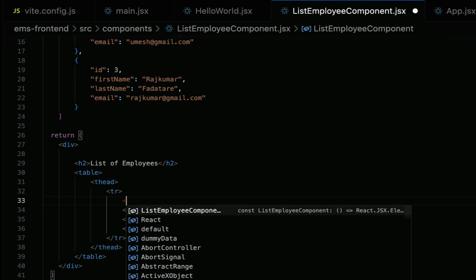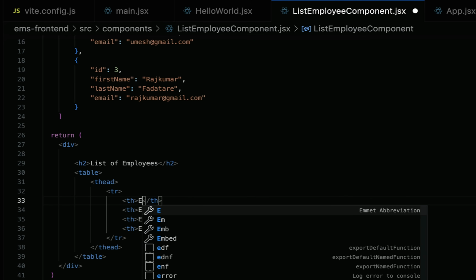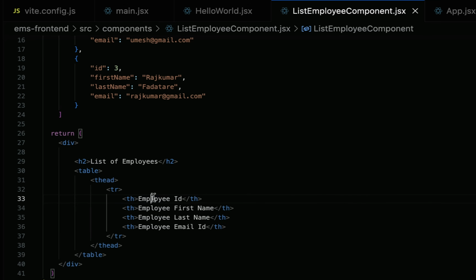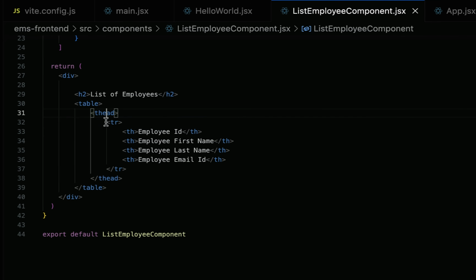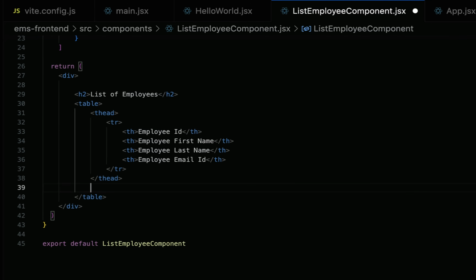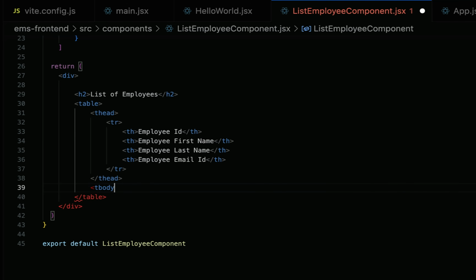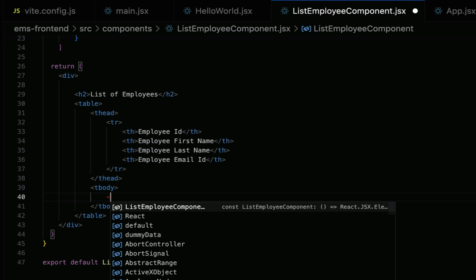Perfect. So we can also display the ID as well. For that, let's create one more column over here. Let's call it employee ID. Perfect. Now in total we have 4 columns. Next, after the table heading, let's create a table body. For that, let's have tbody as a table element. And next, let us have a table row.